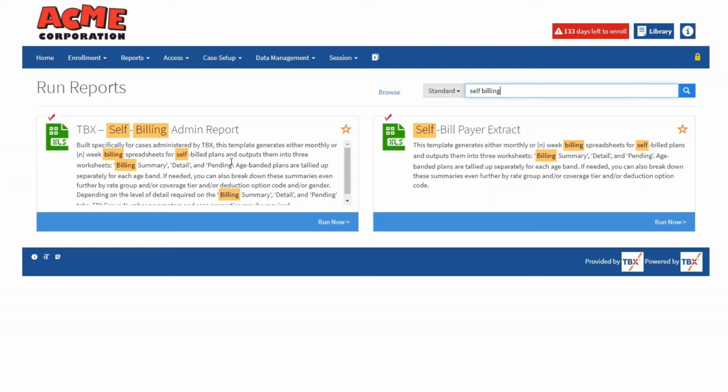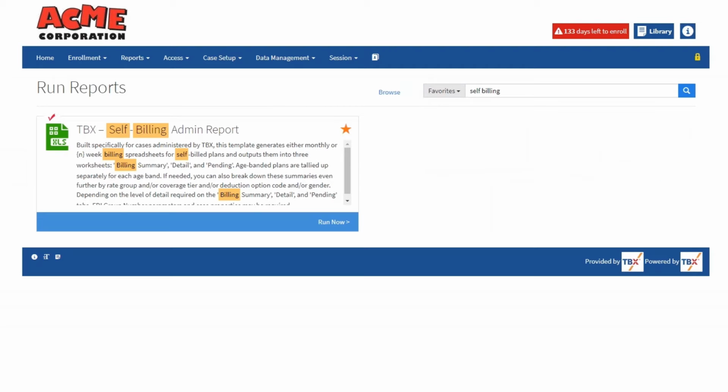Once you find a report you are looking for, the system will give you a brief description underneath its name of the output of that report. This will ensure you are running a report with the information you are looking for. A great tip here, if you find yourself running the same report often, you can save it as a favorite by clicking on the star to the right. This will save it in the Favorites section of your menu, so you don't have to search for it again in the future. Now we are ready to run this report.